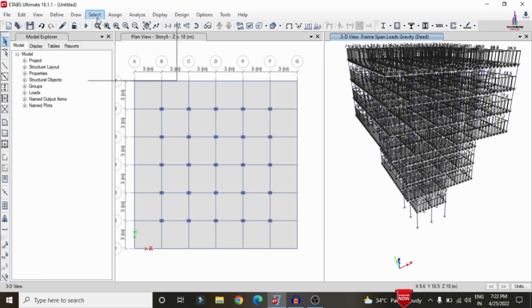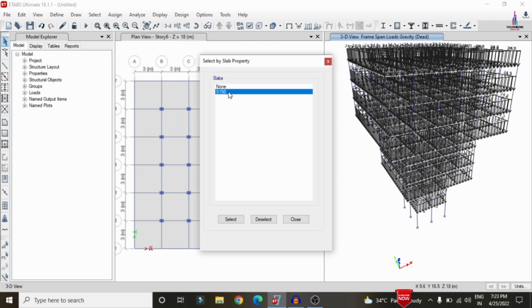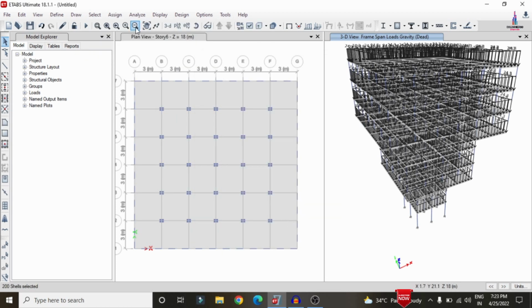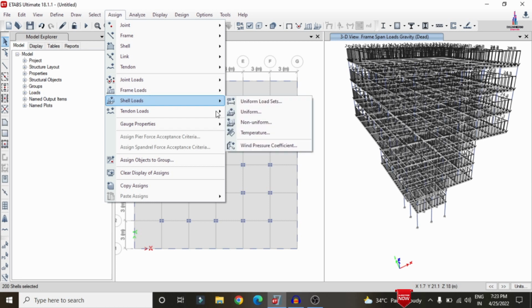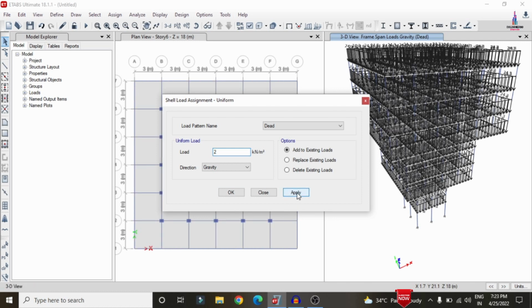In the same process we have to apply the floor load condition which is related to the floor marbles and tiles. For that you have to click on the select option for the slab 150, close, then go to Assign, Shell Area Load, Uniform condition, Add to Existing load. So we have to put the value here as 2. Okay, click on Apply.